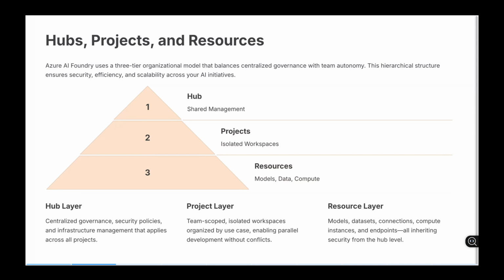Below the hub live projects, isolated workspaces scoped to specific teams, use cases, or applications. Each project gets its own folder-like structure for agents, models, and data, keeping work organized and secure. At the bottom are your resources: models from the catalog, datasets, connections, compute, and deployment endpoints. These live within projects and respect project level boundaries.